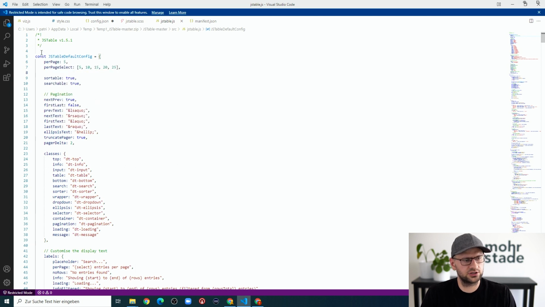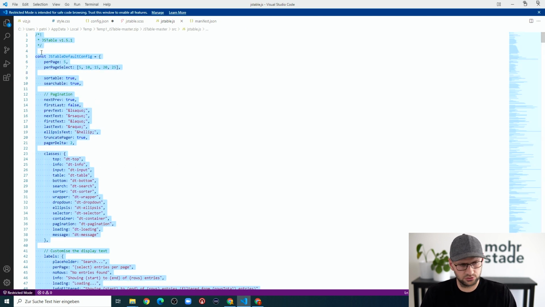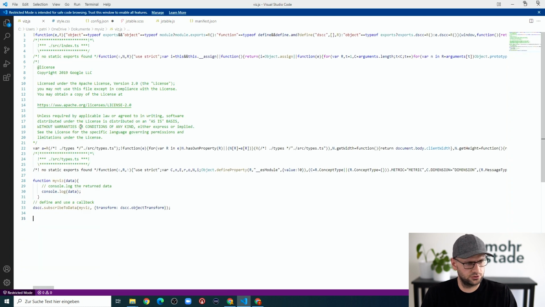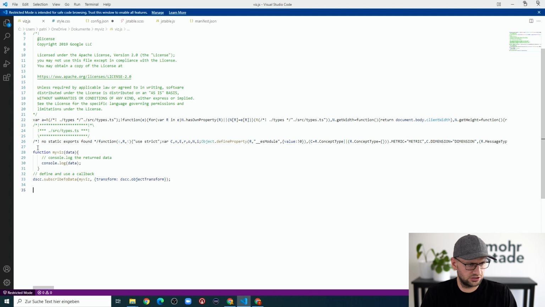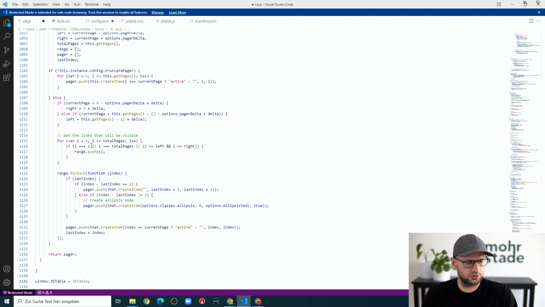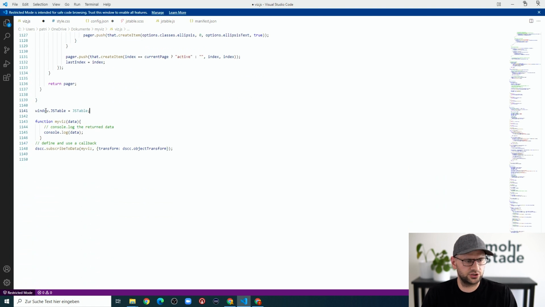But first, let's copy this code to our visualization JavaScript. Let's copy it, let's say, right before the function starts here, and just paste it. All right. Maybe we delete this last line here because it says like window.js table equals the JS table. Let's delete this.